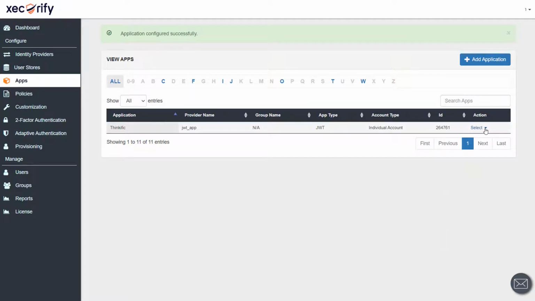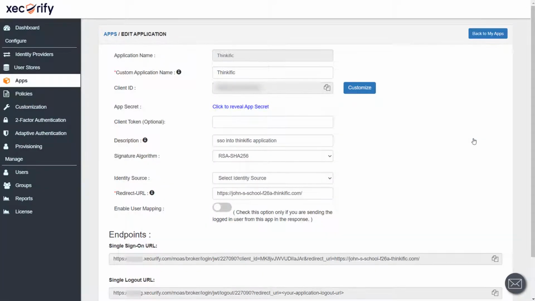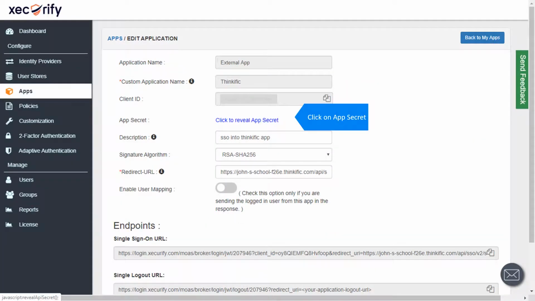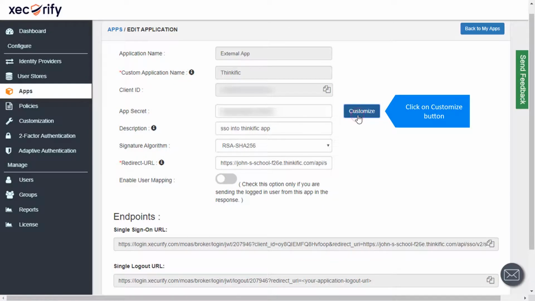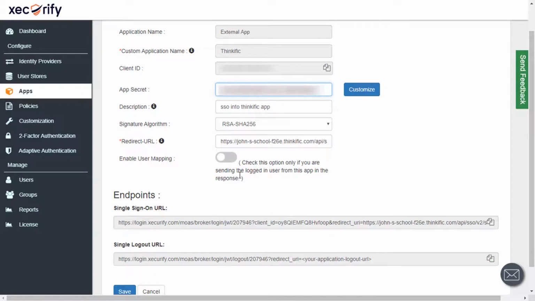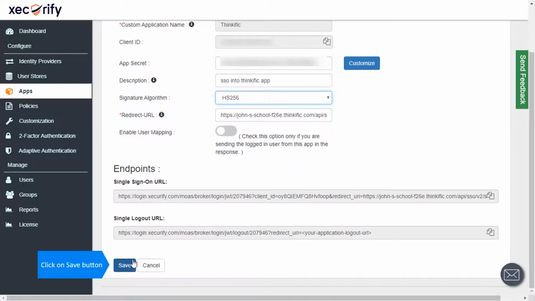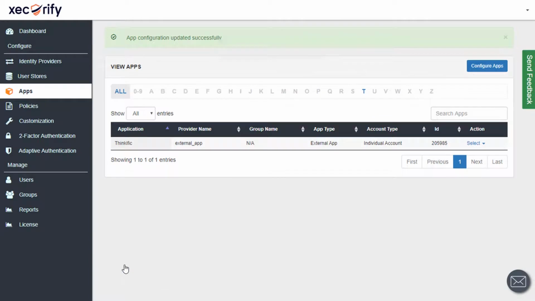Against your configured app, click on Select and then click on Edit link. Click on App Secret. Click on Customize button. Enter app secret from Thinkific app. Select signature algorithm from drop-down list. Click on Save button. Thinkific application is successfully configured in miniOrange.